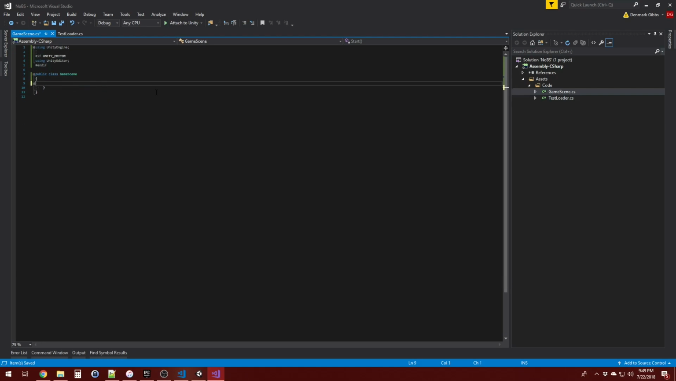Get rid of all the unnecessary functions. Not going to need any of them. All we need is a public scene asset. I'm going to call it scene. Initialize it to null. And we need a string for the name. Call it scene name. And also initialize to null.